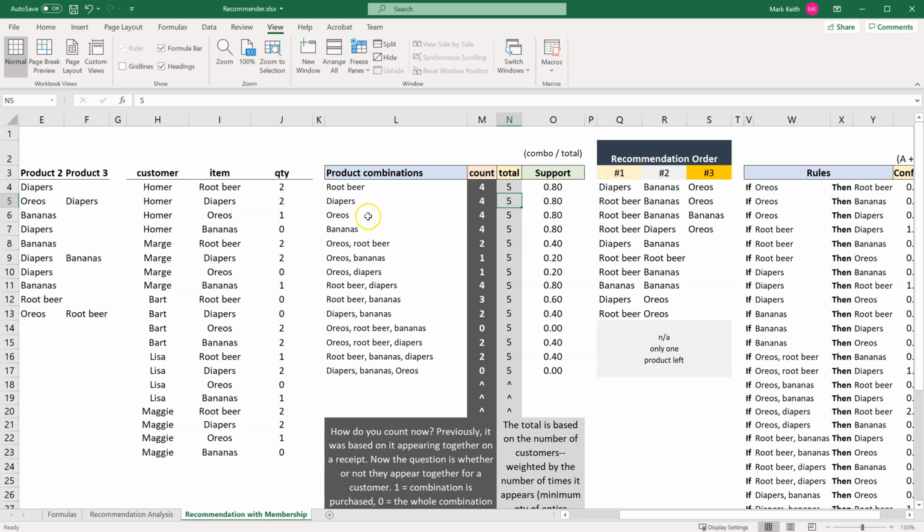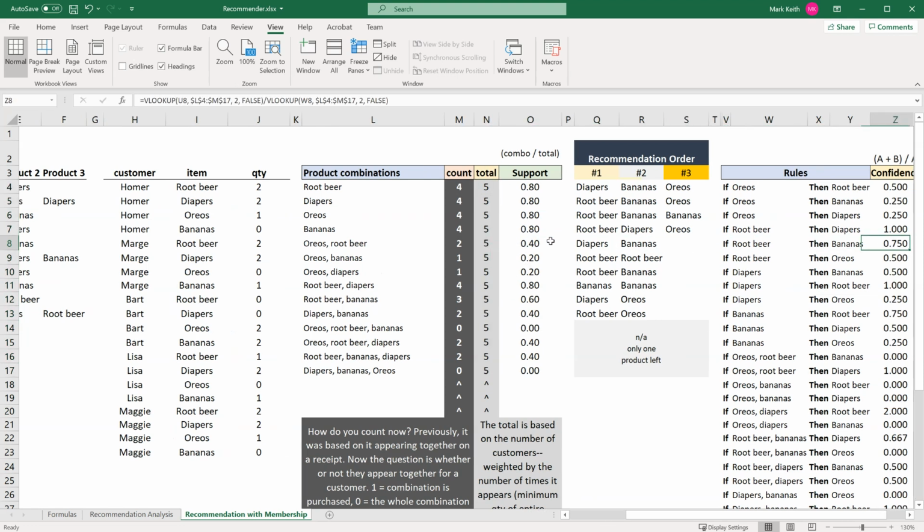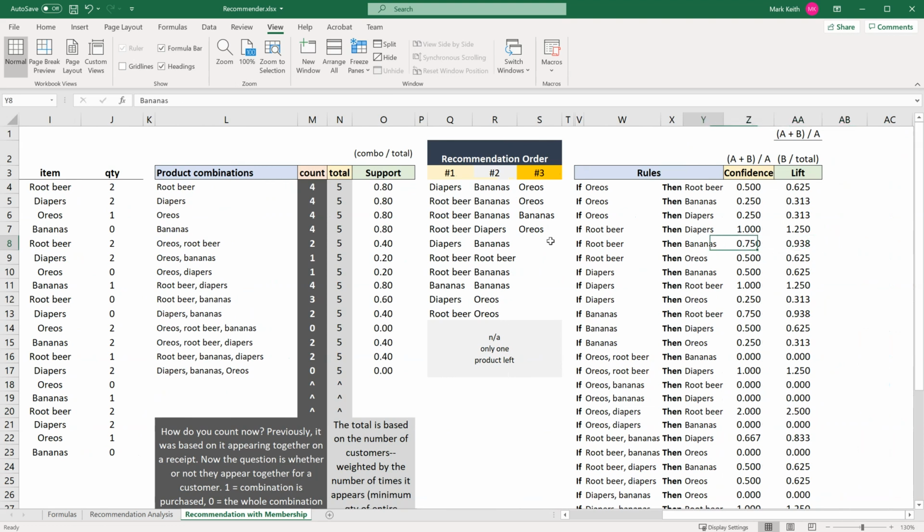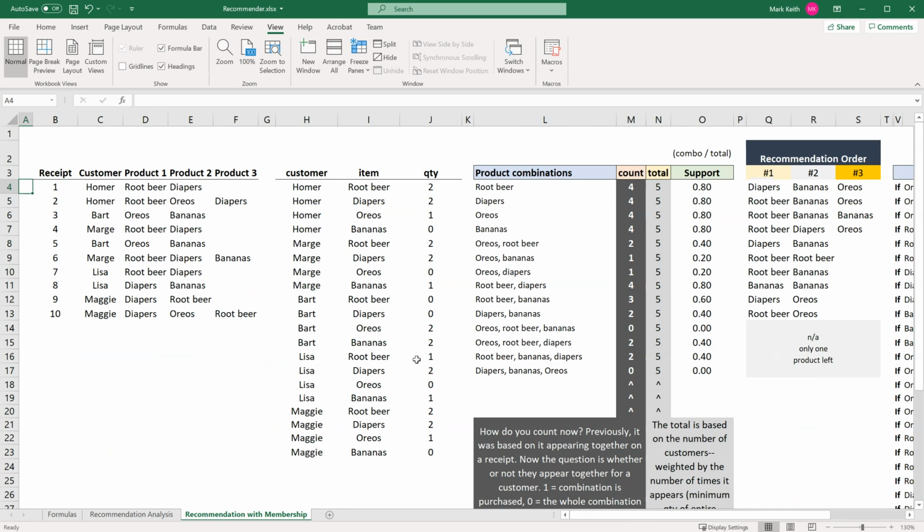So I go through that and do it for all product combinations just like I did before. My total now changes based on the number of customers rather than the number of receipts. I calculate support just like I did before, and all my formulas just go ahead and propagate. So here, lift is a bit different. All of these and confidence is a bit different because of the way I'm coming up with my count and my total. The real question now, though, is this any more accurate than the other model?